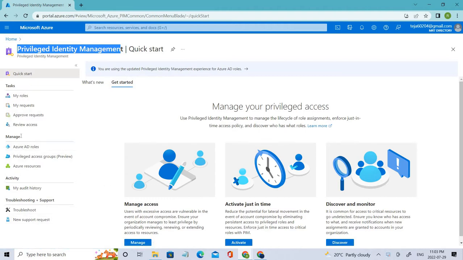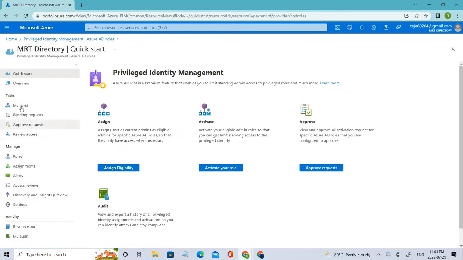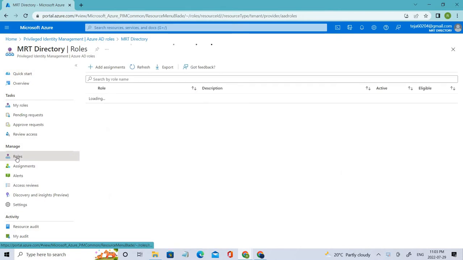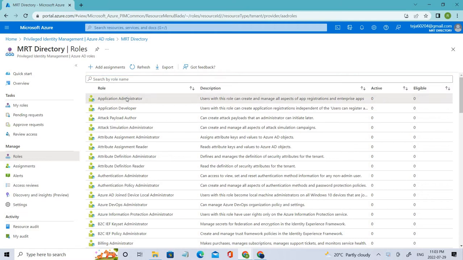Let's select, under Manage, Azure AD roles, click that, and here we have the Roles section, click that. Here we have different roles, so you have to select one role, and here you can see there is an active as well as an eligible. We'll be talking about this in a few seconds. Let's select one of the roles, the first one, which is Application Administrator.